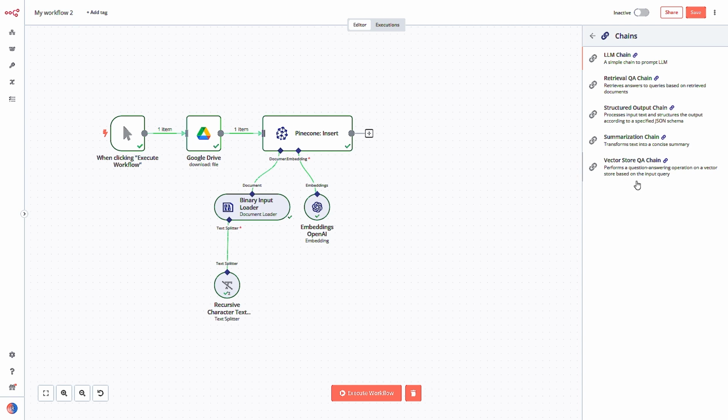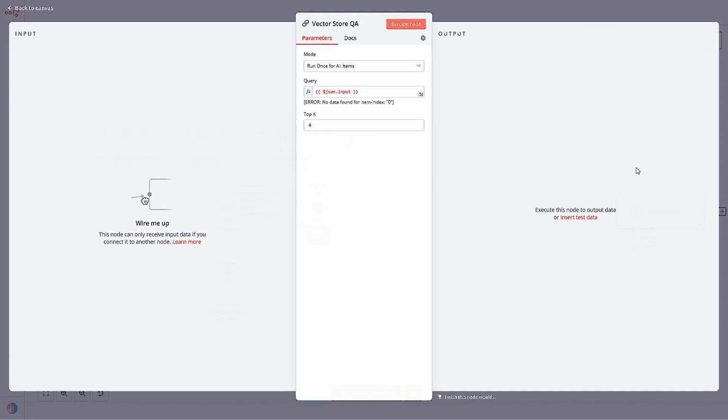We can see there are other chains as well, for example LLM chains, retrieval QA chain, structured output chain, and summarization chain. I will use the summarization chain in the next part of this video. The structured output chain processes input text and structures the output according to a specified JSON schema. We don't need that for this purpose because here we already have the vector and we just want to do question answering on that vector store. So let's just select that. And remember, one of the most powerful attributes of LangChain is being able to create these chains.